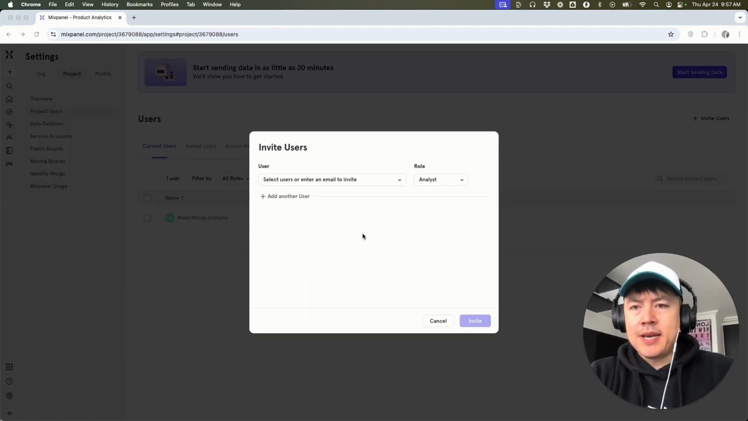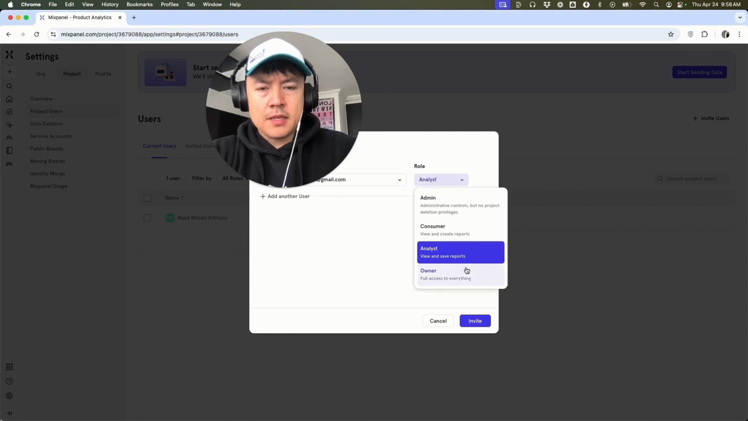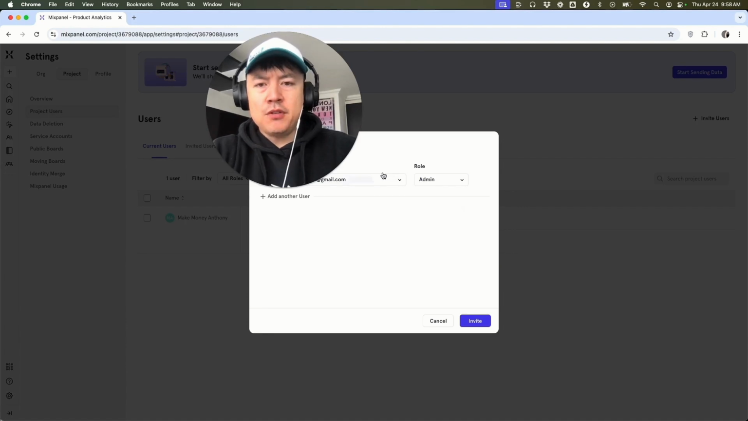Okay, so here is where you can go ahead and add another admin. So first, you're going to go ahead and enter in their email address right here. Okay, so once you've entered in their email address, you're going to go ahead and choose the role. So click right here and choose whichever one applies to you. For me, I'm going to go ahead and add them as an admin, and make sure you use their correct email address because they will need to accept this invitation, and you're going to click on invite.